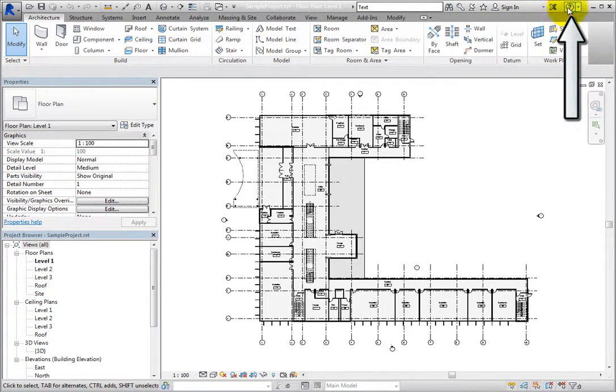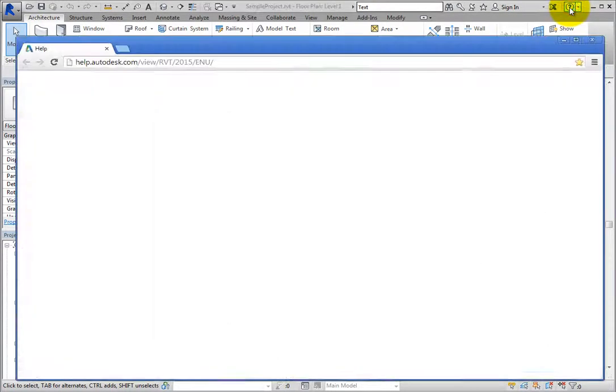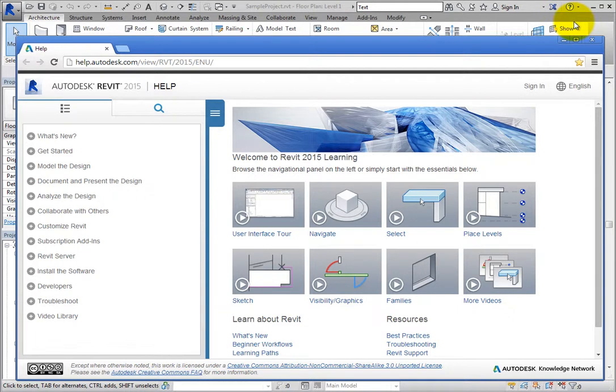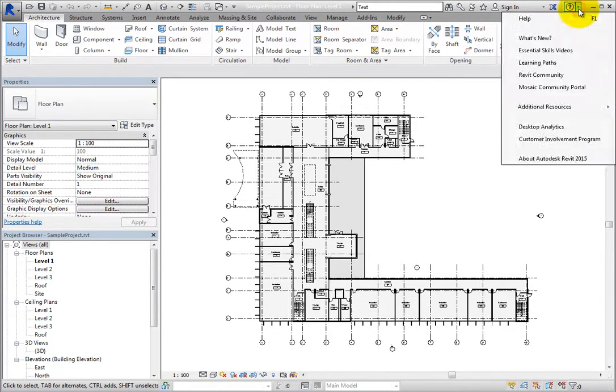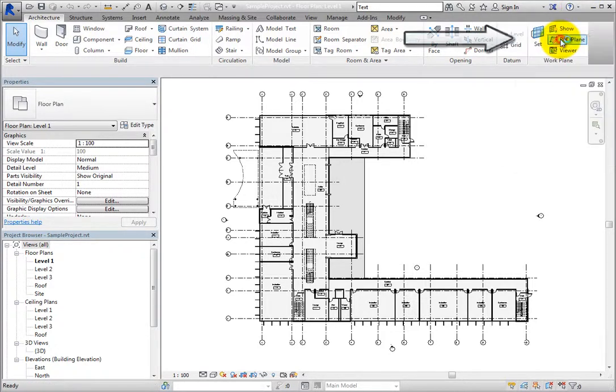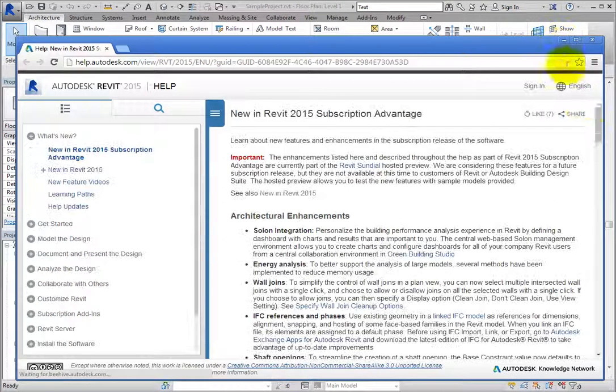Clicking Help displays a Revit Help window. If you are currently online, this will be the Autodesk Revit Help webpage. If you are offline, a cached local copy of Help opens. You can click the arrow next to Help to display a menu with additional Help resources. For example, click What's New to see the New Features page of the Help.